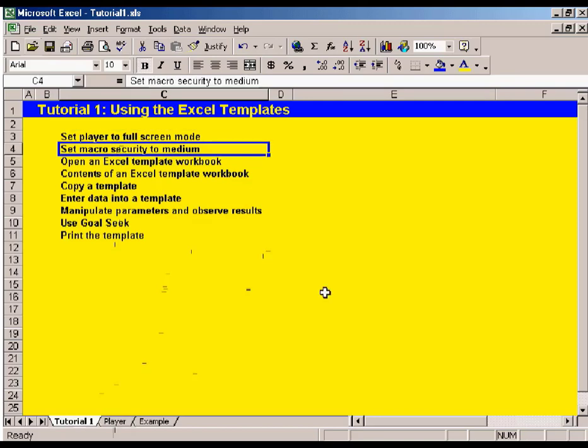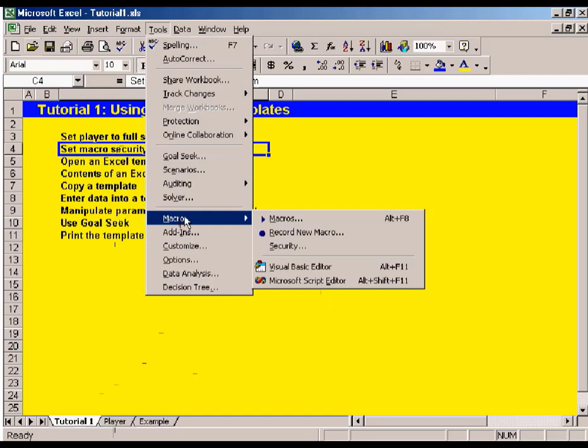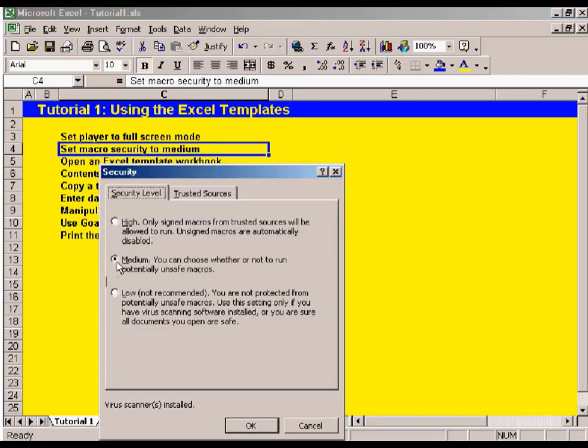Second, I would like to comment on setting macro security to medium. This is necessary to enable the macro instructions which are present in each of the Excel templates to be executed. To set macro security, use the command Tools, Macro, Security, and select Medium.